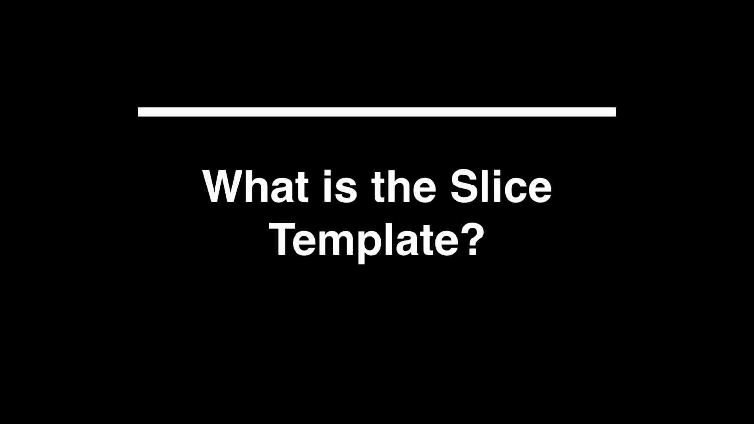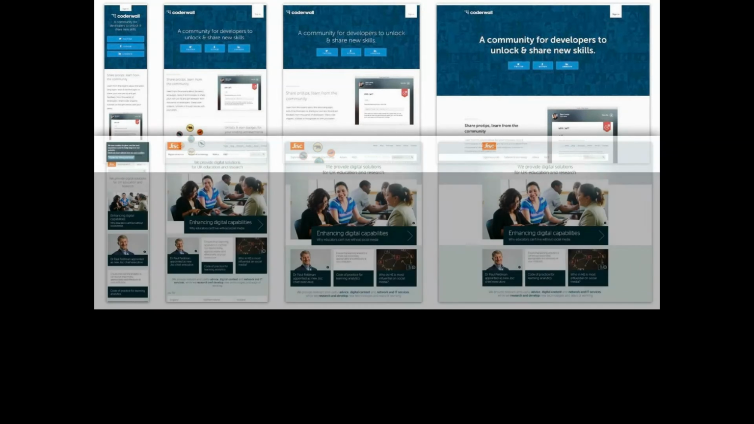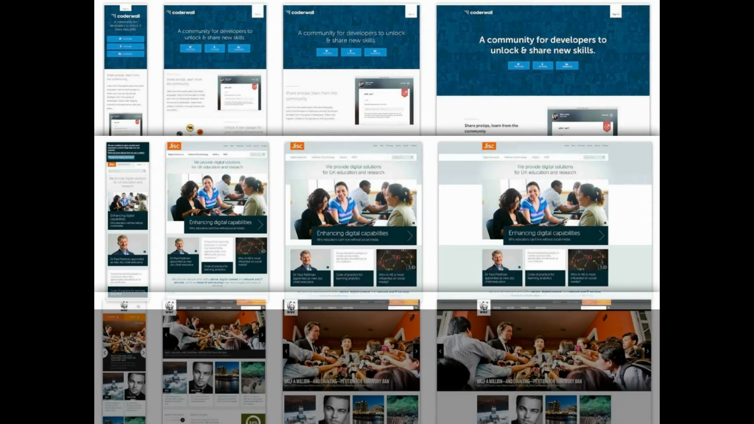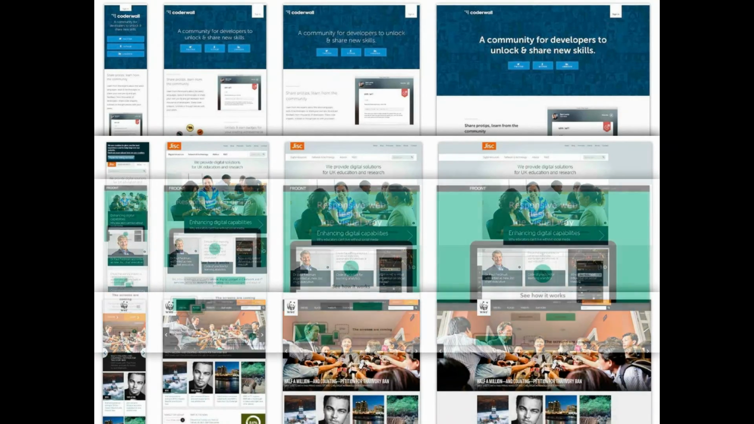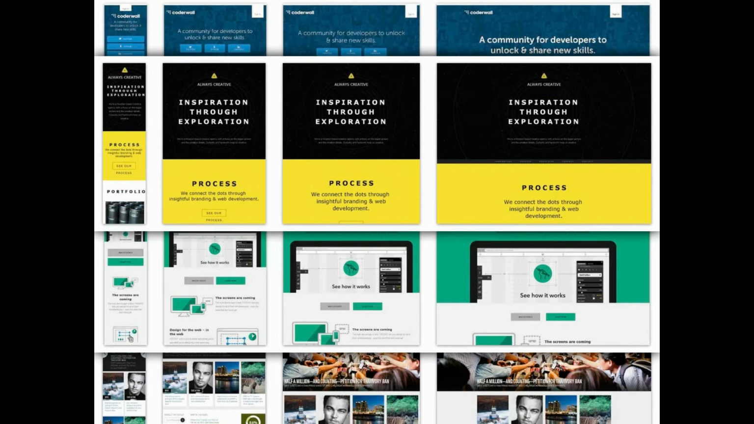So I just want to talk a little bit about what the Slice template is. This is just a term that I made up to describe the design systems for creating landing pages with modular layouts. You might be wondering, what do I mean by modular layouts? This is a pattern that you've seen before on lots of websites, where websites use color, columns, and layout differentiation to create these slices that create these landing pages. And you've seen this on tons of websites.